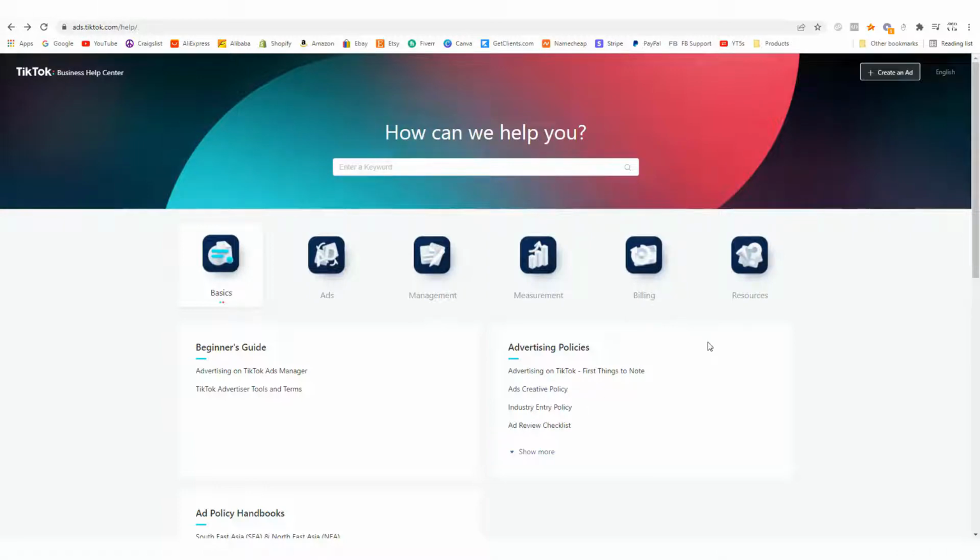So if you go to ads.tiktok.com/help, this is going to be the TikTok Business Help Center. So it's going to bring you to a page that looks exactly like this. So the first thing I want you to do is go to advertising on TikTok. First things to note, click that first.